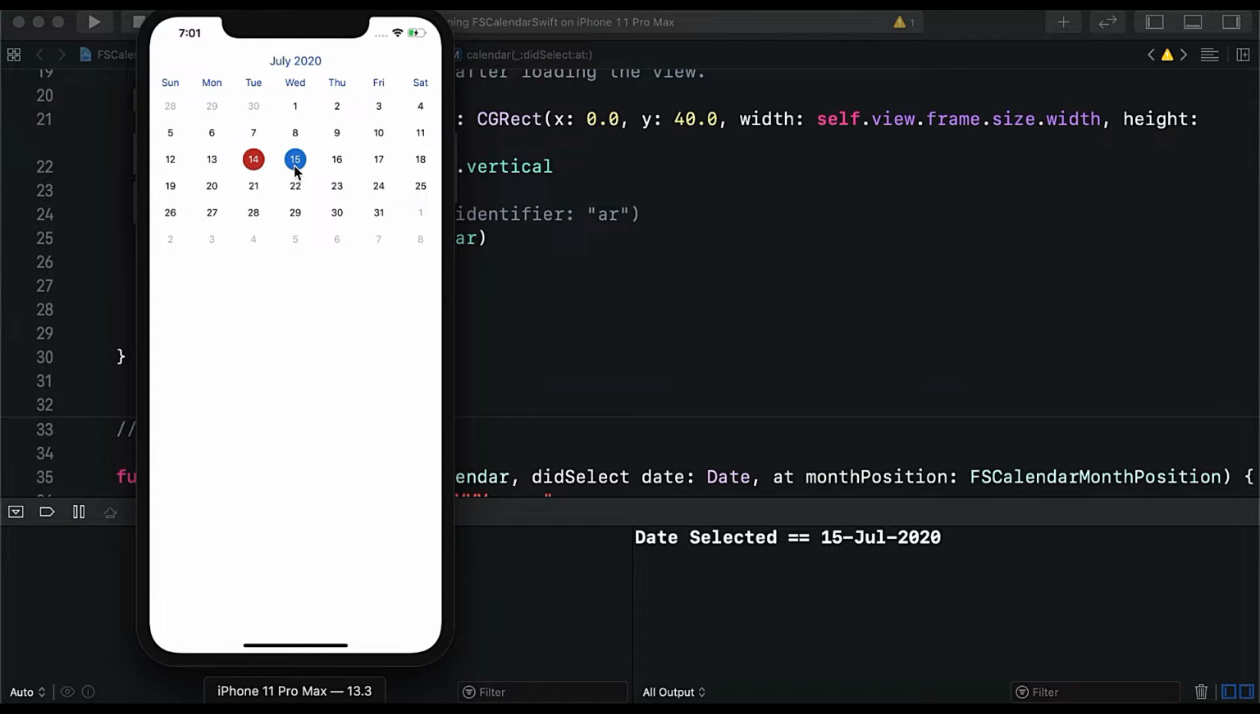Now the question arises that in many apps, for example hotel booking or airline booking apps, we don't want the user to select a date earlier than the current date. The user can't select a past date because it has already passed.